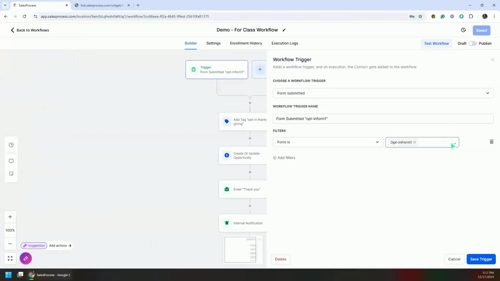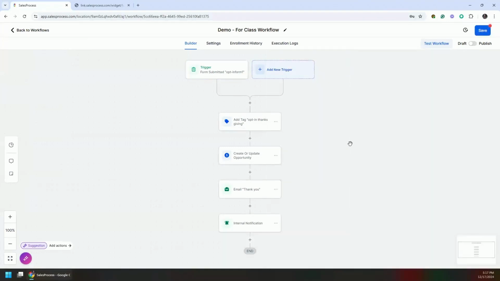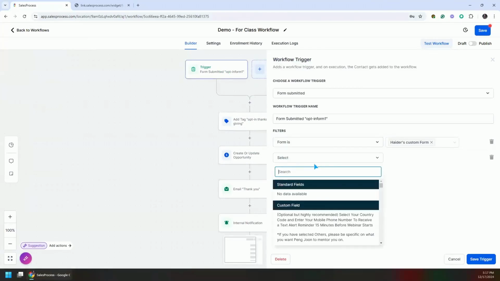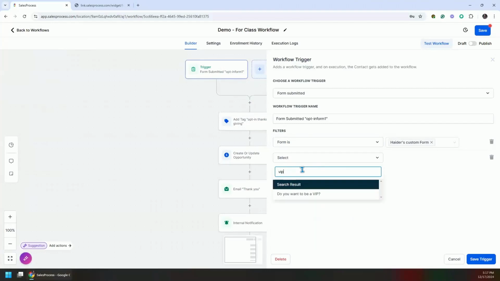Now let's change the form to Heather's custom form. Now it knows Heather's form is the one we are using. Now there are two ways to tackle this. If the person or the contact has put a check mark there or not, we can tell it within the trigger in here, and we can use more filter, and we can tell it, what was the question? VIP, something about, do you want to be VIP?